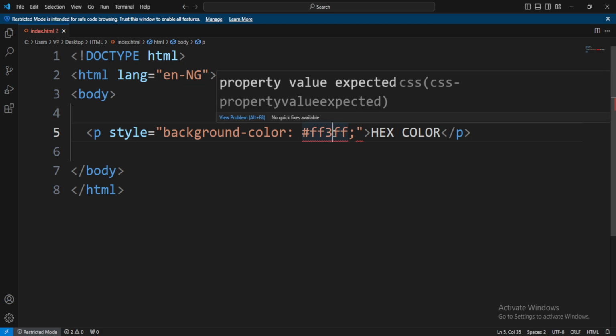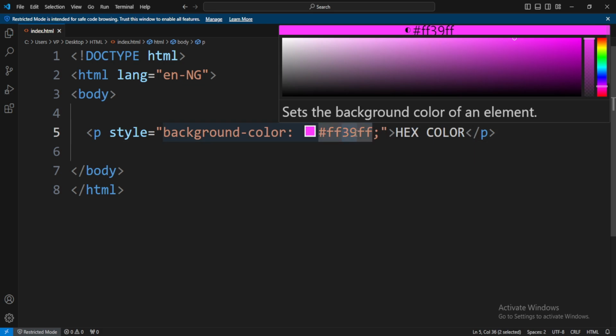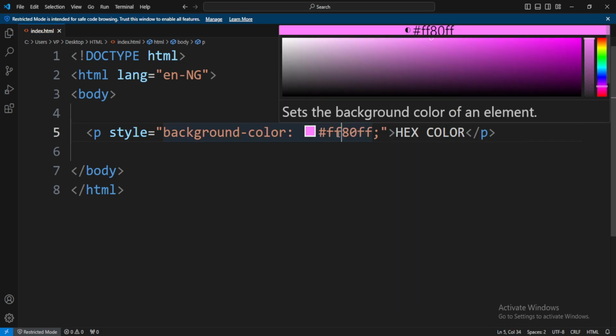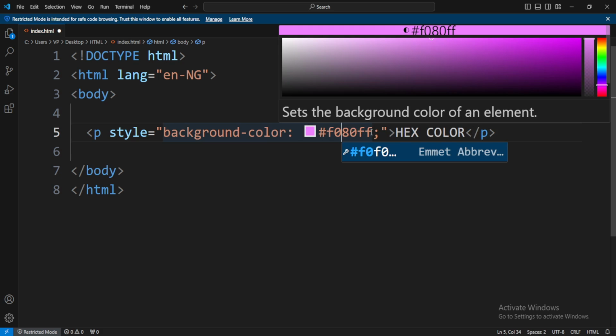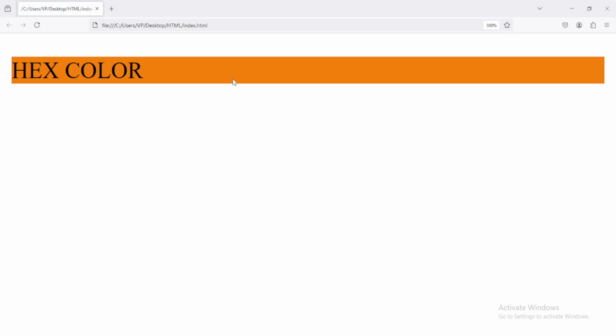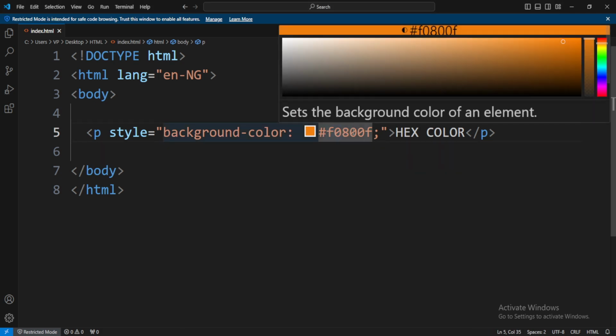So we can do like 39. It's going to display the color. You can do like 80. You are going to see the color, and you can do like FFA. Yes, and you can do like F0. You can do like 0F. Can you see? Let's see the color here. So this is how we are mixing the color. You are going to mix the color using what? Using RR, GG, and BB.